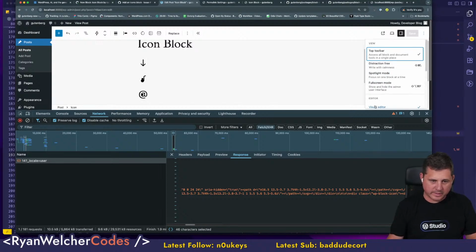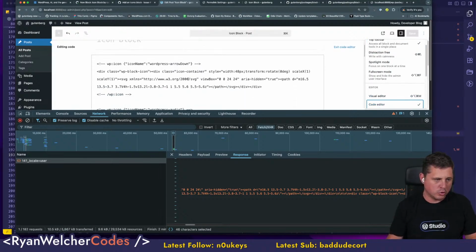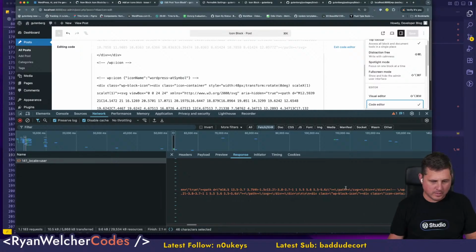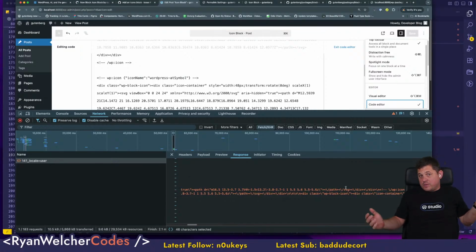Basically, at this point, it's all that stuff. That's everything, so that should be what you need. And then if you need to parse that, you can pass that to the do blocks or parse blocks function. I can't remember which one it is. Does that sort of help?